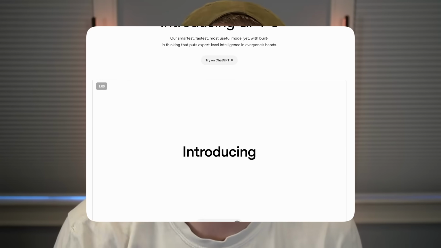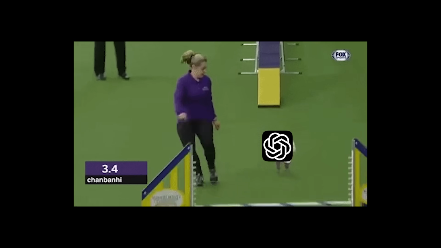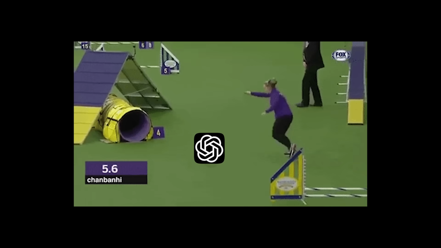GPT-5 released yesterday, and OpenAI is claiming that it smashes every benchmark known to mankind. But if I know these LLM launches like I do, one thing is always true: a ton of hype out of the gate that isn't always backed by real-world performance. So in this video, we're going to put GPT-5 to the test and see what is what.